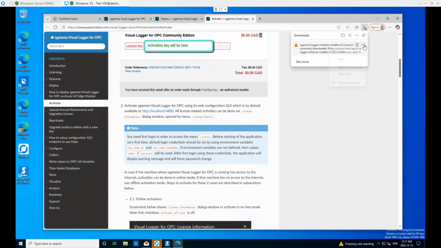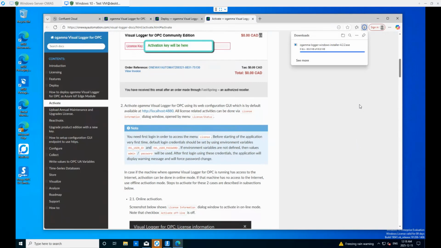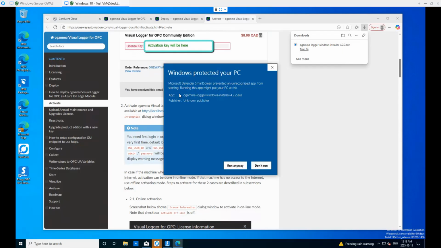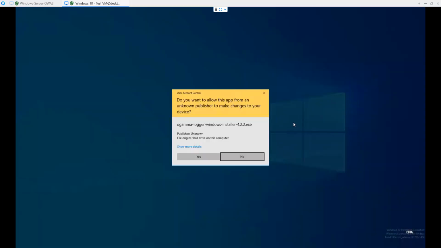Windows warns us that this is not trusted. This is one of the first releases, so we don't yet have the installer signed by a certificate. So now I'll click on Keep anyway, and then click Open file. Windows again warns us that it's not signed. We will fix that in future releases, but for now let's trust this installer.